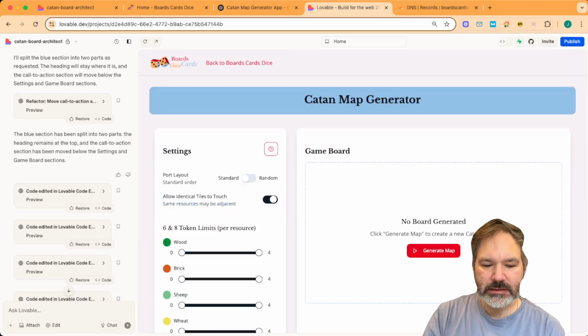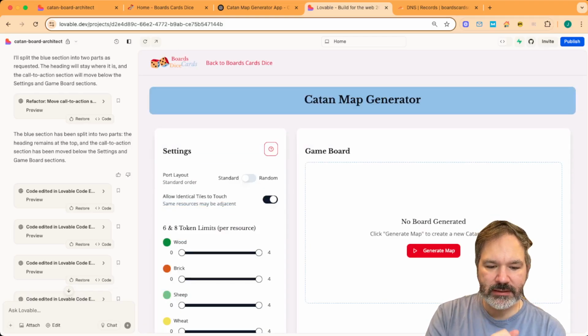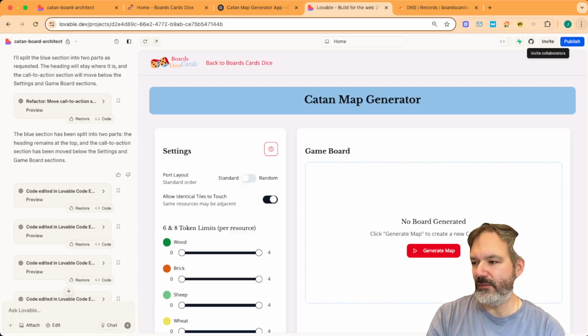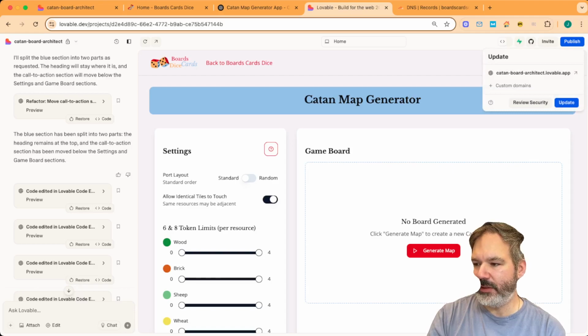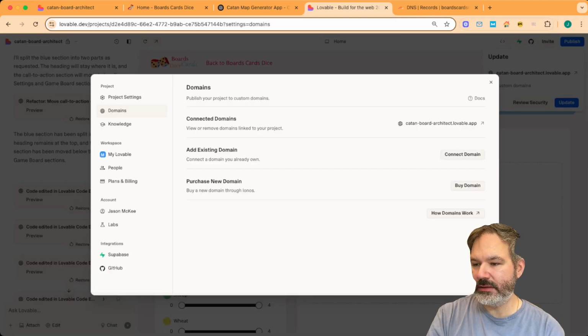Okay, so now it's time to publish. I'm a bit new to this, so let's see how it goes. I've not done it this way before. So publish. Okay, so I need to do custom domains. Okay, so we want to connect a domain. Connect a domain you already own. So that will be connect domain.